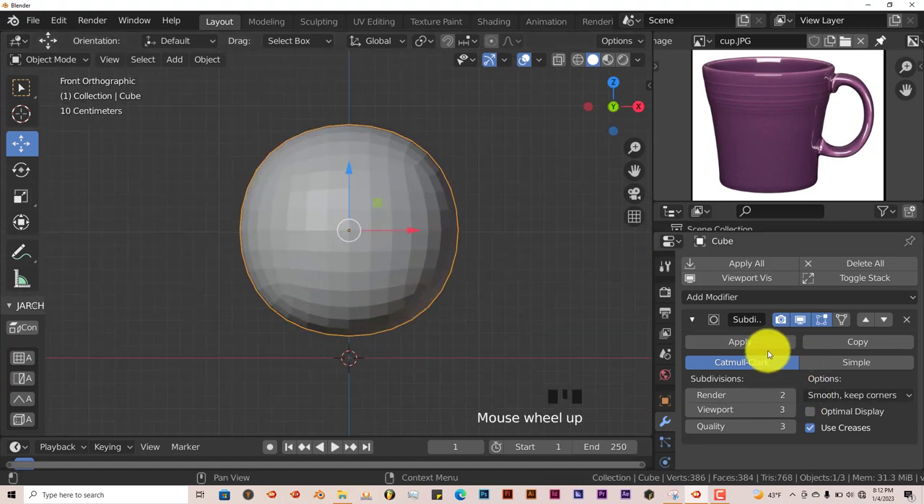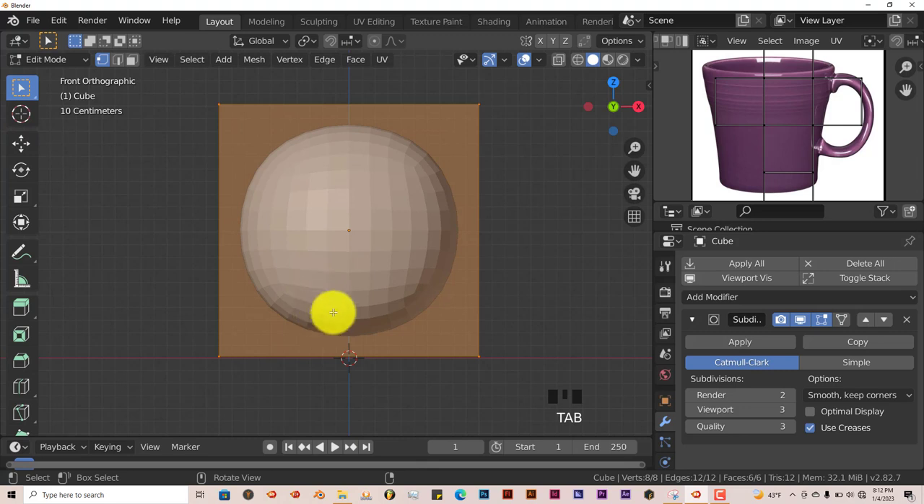Now before we apply our subdivision surface modifier to our sphere here, let's go into edit mode by pressing tab. We have the original shape of our model here, which was the cube. We're going to press Control R on our keyboard. And when we move our mouse around, it gives us a yellow line across, which is a vertice that we're going to use to apply to our cube here.